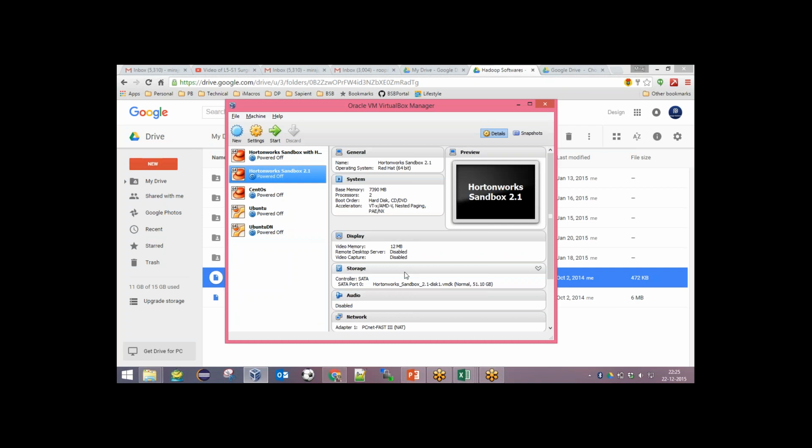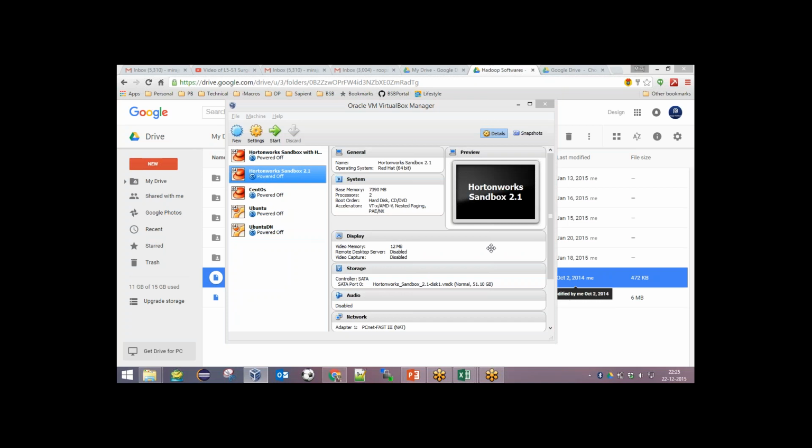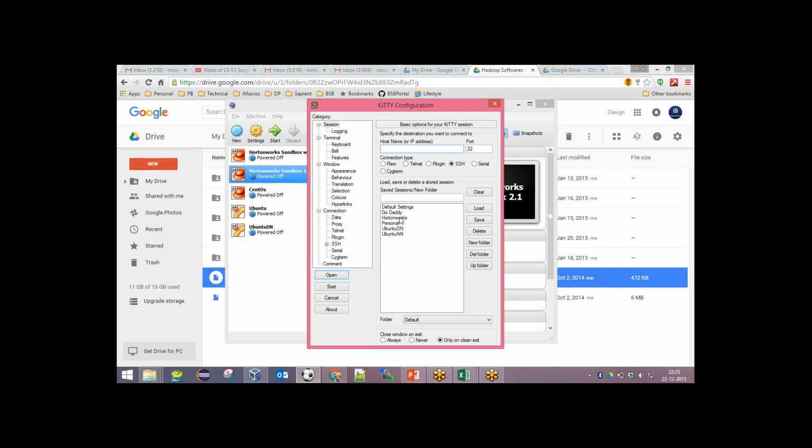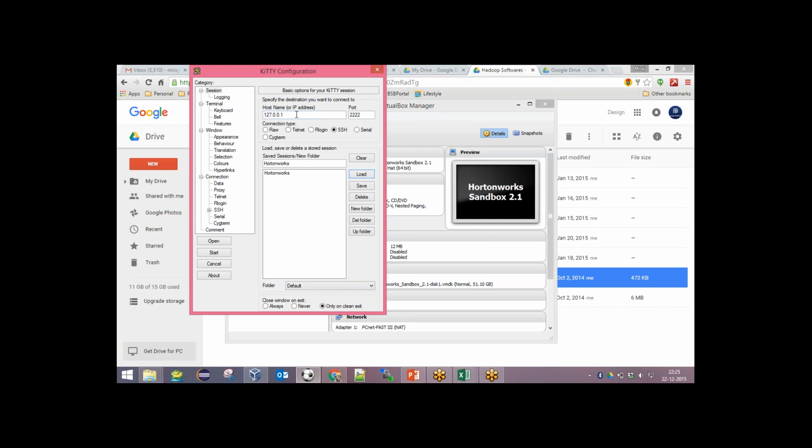I pinged the IP 127.0.0.1 on the chat window. So this is the IP, and this is the port which you have to give. Choose SSH and open it, and it will ask you for the user ID and password. Just type Hue and Hadoop.